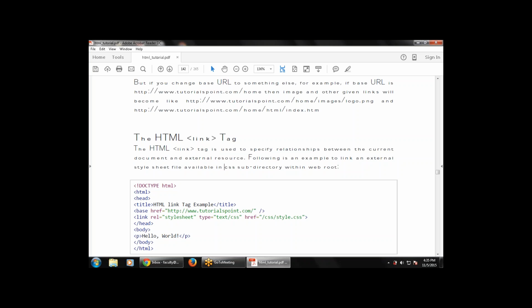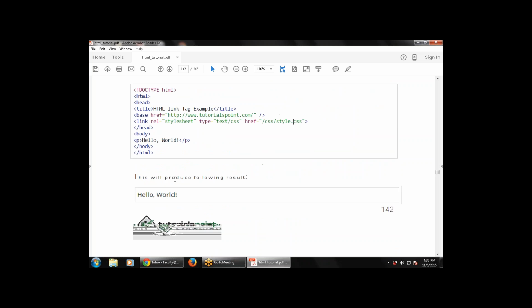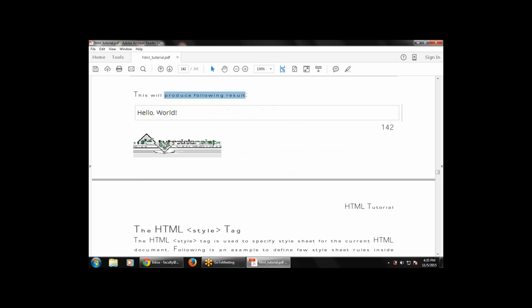This tag is used to specify the relationship between the current document and the external resources. Following is an example to link an external style sheet file available in the CSS subdirectory within the web root. So this is the base href, tutorialspoint.com, then rel stylesheet, then type equals text/css, then href equals this one. And this will produce the following result, that is Hello World.